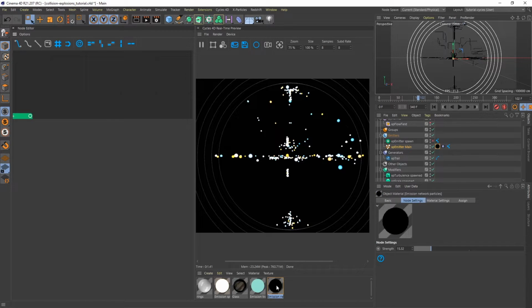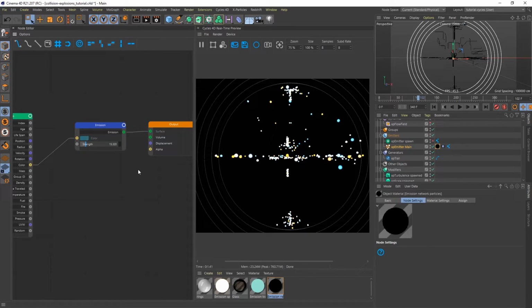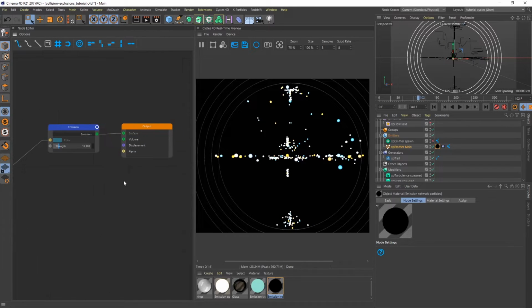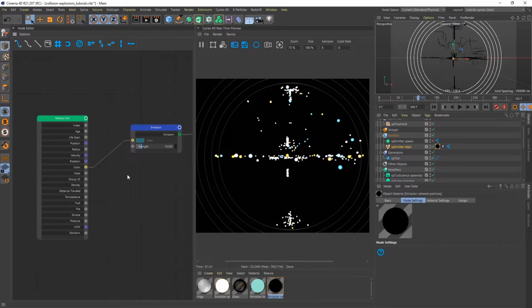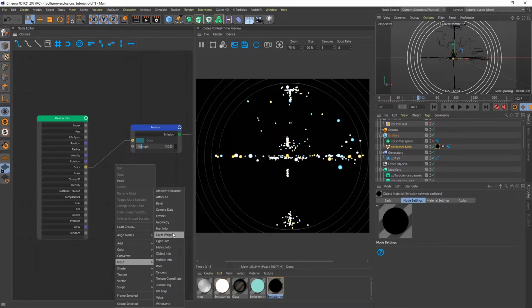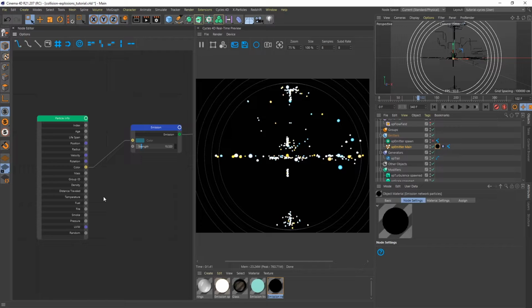So if I open this up in the node editor, having some display issues. This is a really simple setup. So we have an emission node, 15 for the emission strength, and then we're using a particle info and the color from the particle. So if we right click and say input, then we have a particle info node with all this data. And this is one of the main benefits of using Cycles 4D with X-Particles. We get access to all this data. So I'm just using the color here. So it's pulling randomly between them.